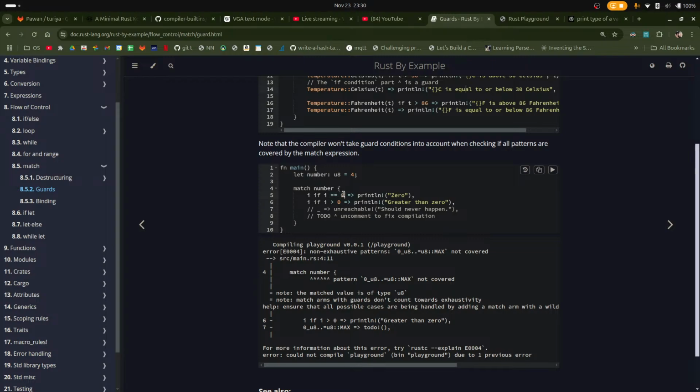If I equals 0, then you print this. If I is greater than 0, then you print greater than 0. But this won't happen because the number is an unsigned integer. When checking if all patterns are covered by the match expression, the patterns are these, the expression is this. So this expression covers all the patterns.